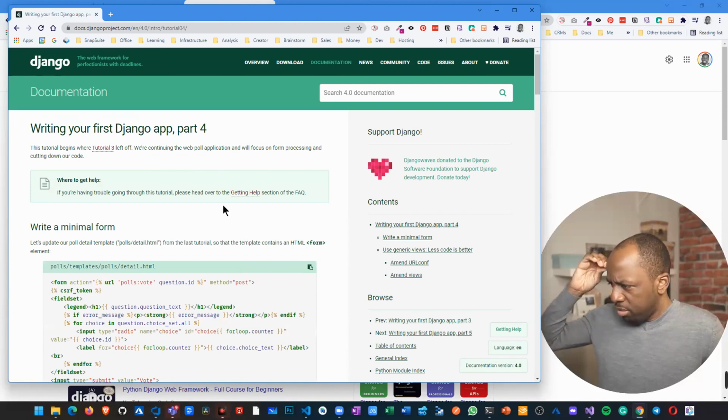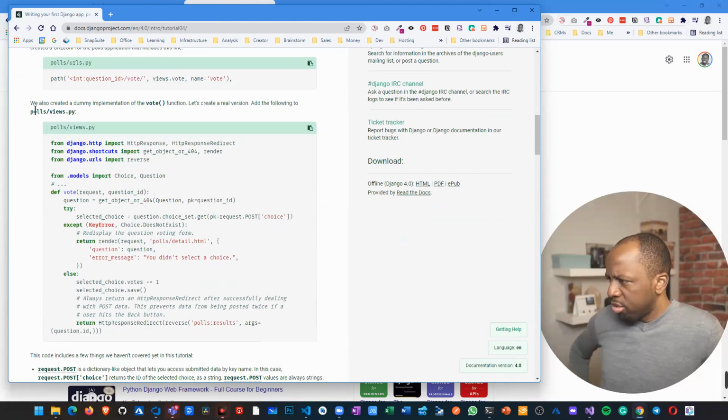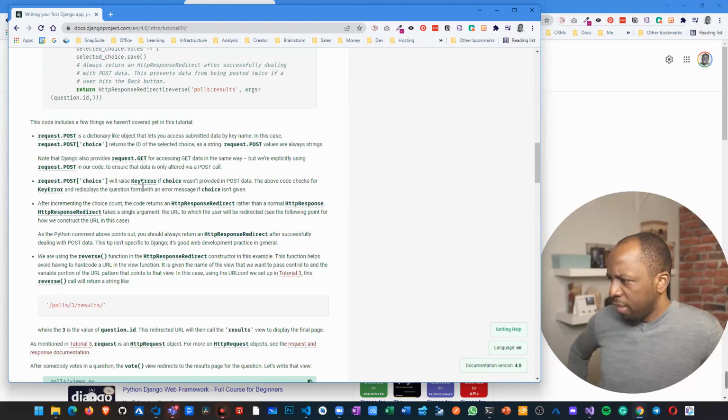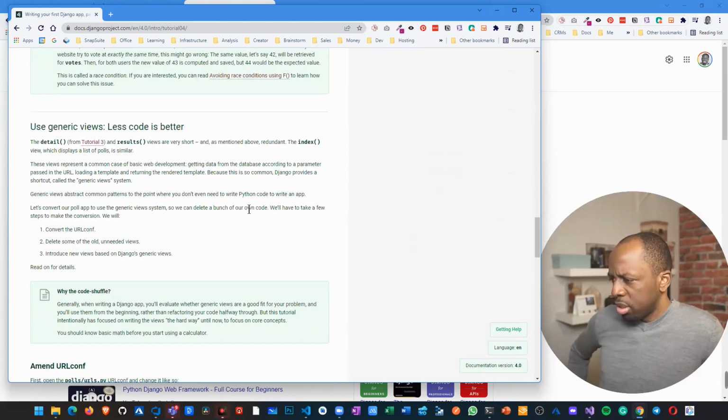Yeah, they're going very fast. Okay, so this is details. This is forms, views. Yeah, if I was starting out with this, I'd be totally confused by now.